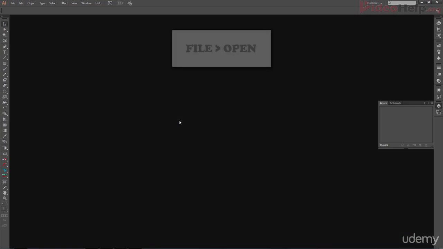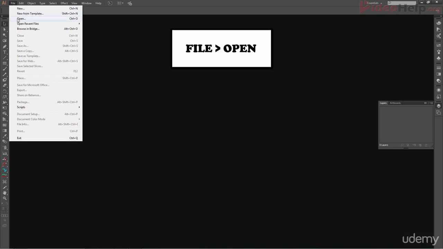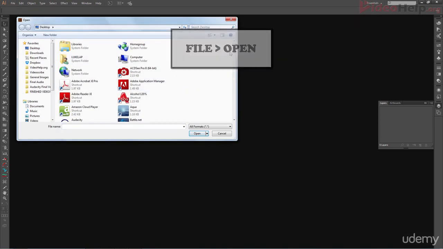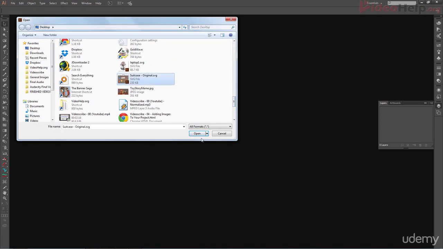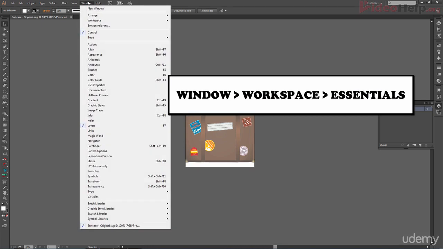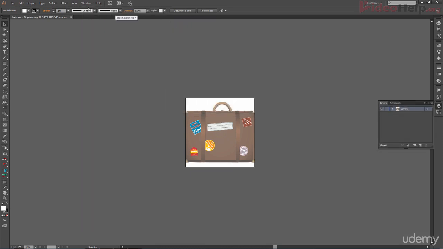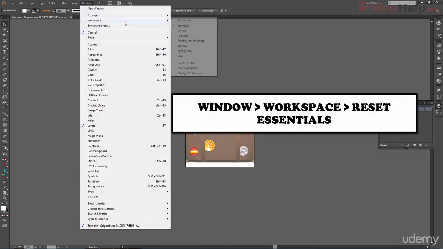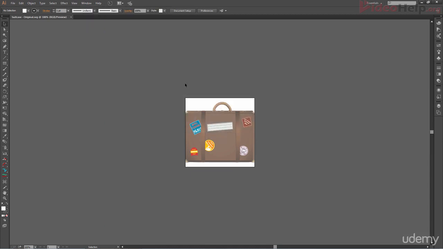Open up Illustrator and go to File, Open, and open the vector file that you want to work on. I'm using the Essentials default workspace, so if you want your screen to look like mine, go to Window, Workspace, Essentials. Then go back to Window, Workspace, and click on Reset Essentials, and it should now look like my screen.